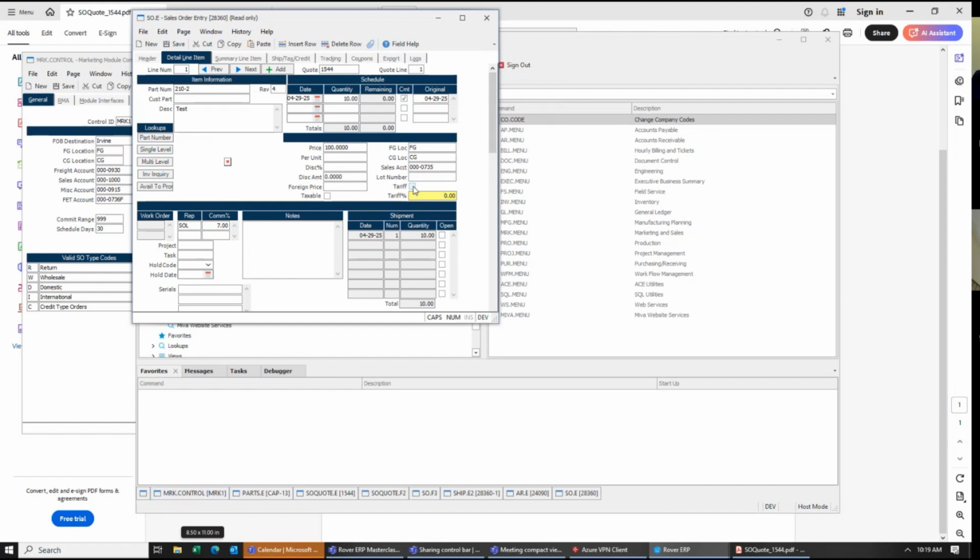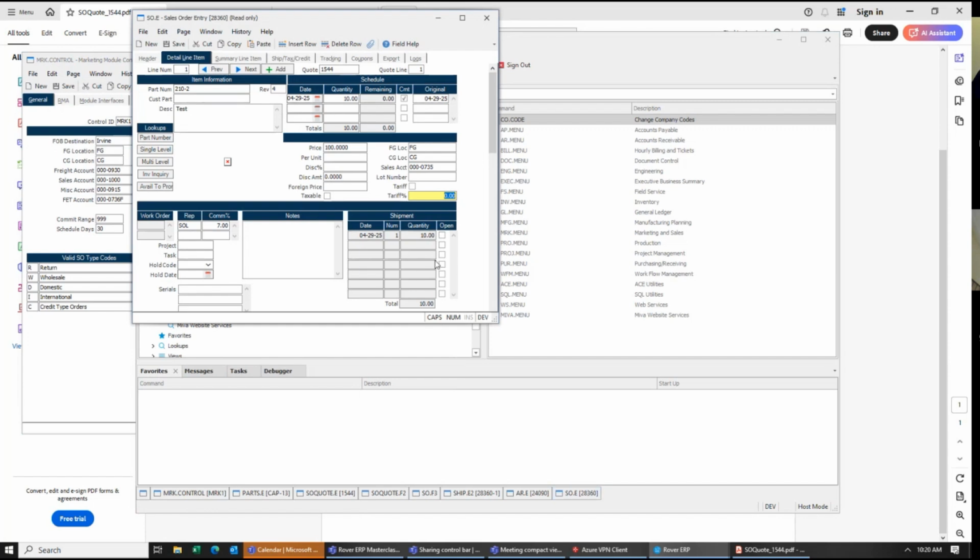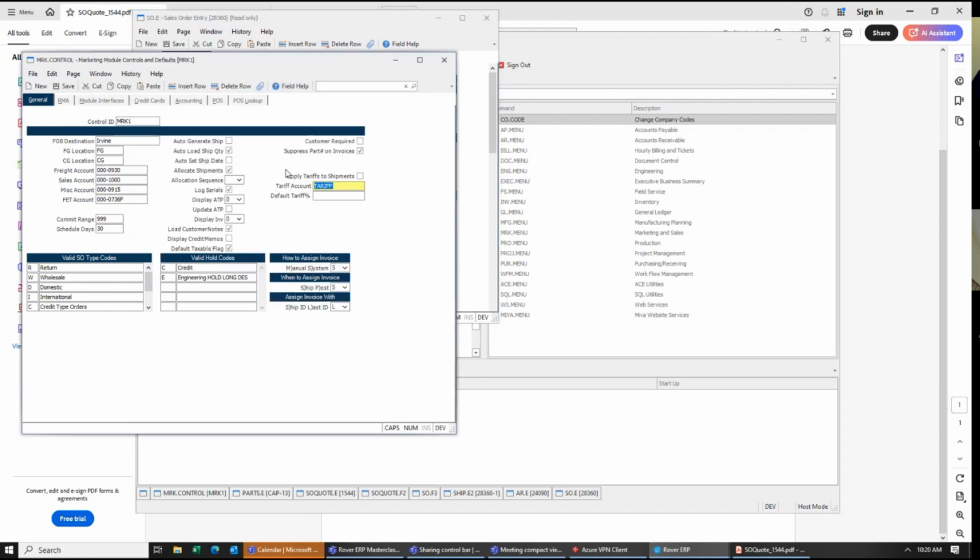Well, you could, in SO.E, yeah. The question for Glenn would be, do they plan to update the parts to flag them? If they don't flag the parts as being subject to tariffs, then nothing will flow automatically into the quotes or the orders. And then within SO.E, they could just select that option for the lines it should apply to. The other way to handle this would be to add another option in MRK.control.